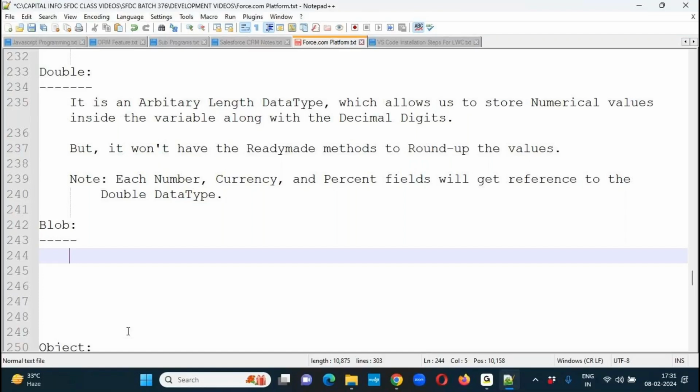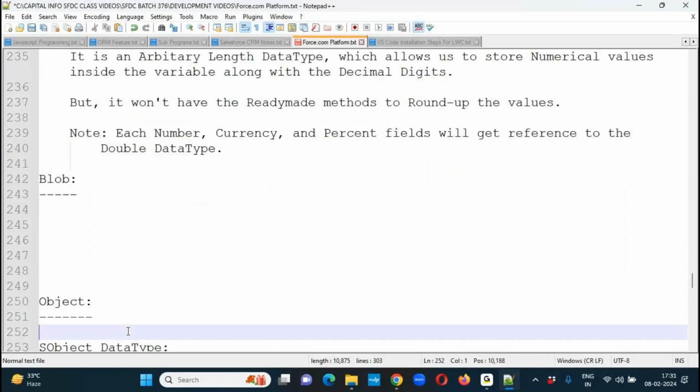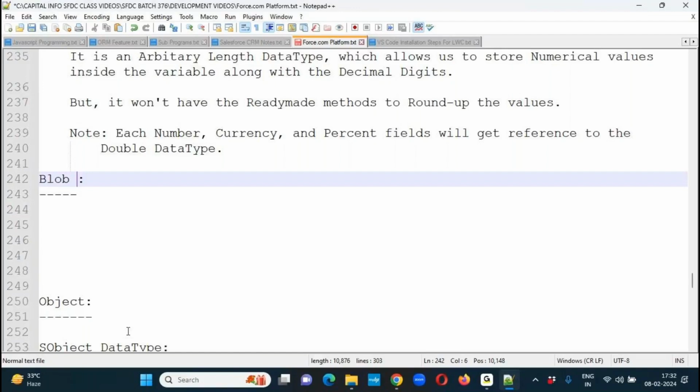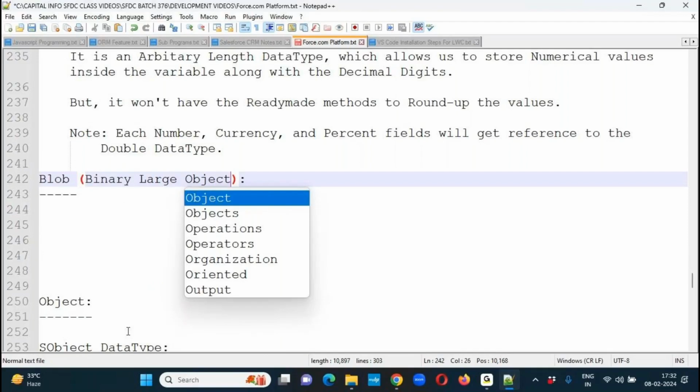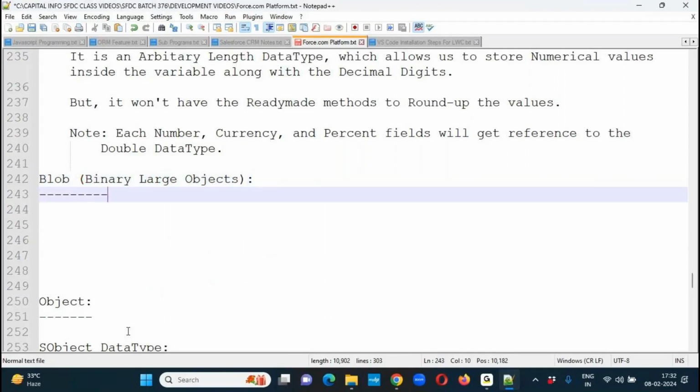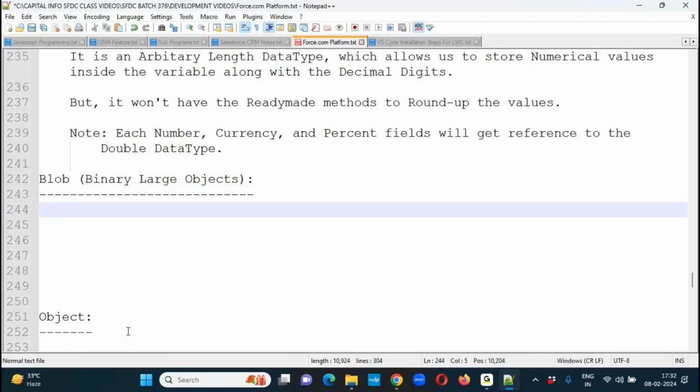Done with this? Next, the next one, the blob data type. So what do you mean by blob? What is the full form of blob? Now, blob stands for binary large objects. Then what do you mean by these binary large objects? What type of data can this variable store?